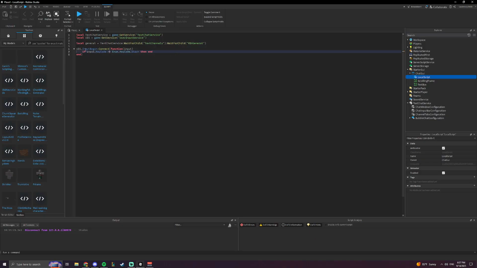So if not slash, then return n, because this is all we're looking for, so we can make it a little more clean, just a tiny bit.